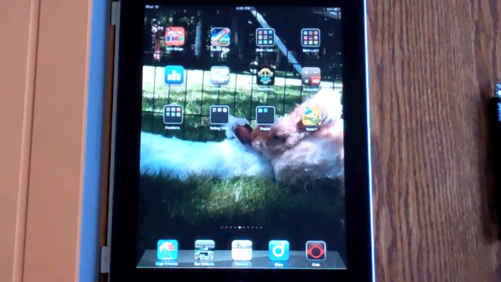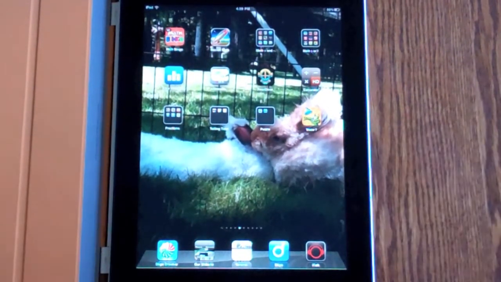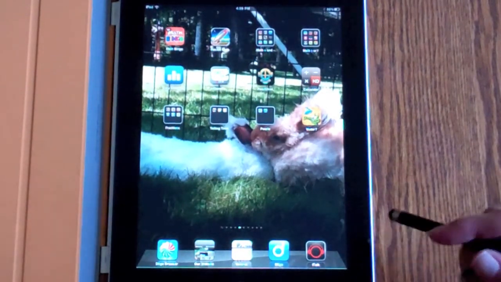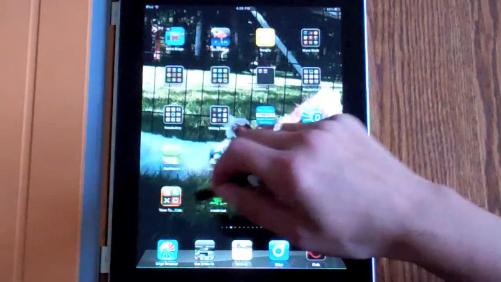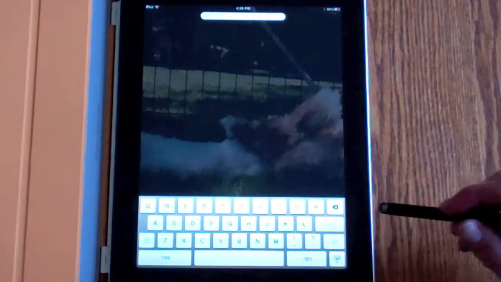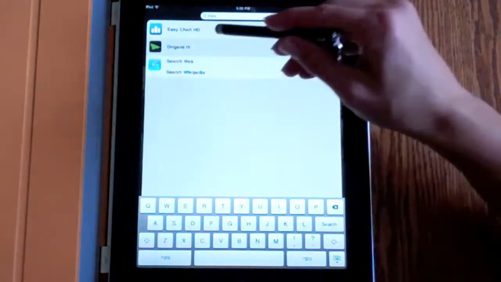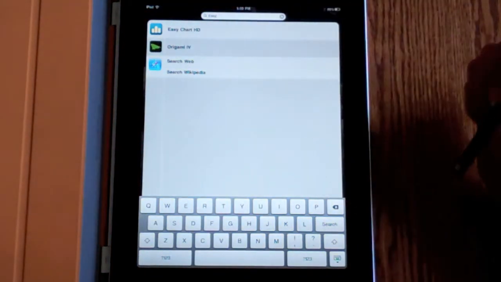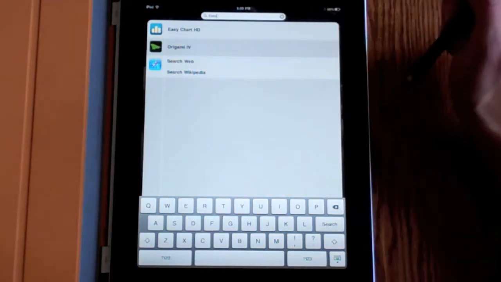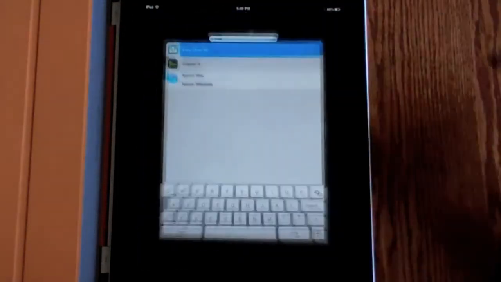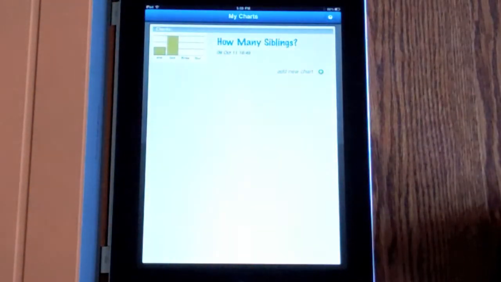Alright, so you've accumulated your data and now you want to put it into a chart to explain what you have found. So the first thing you're going to do is search for the app that we're going to use. The app is called Easy Chart HD. So you're going to go to your search, type in Easy, and then pick the Easy Chart HD choice.